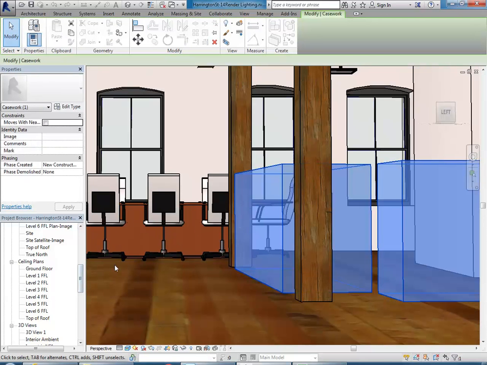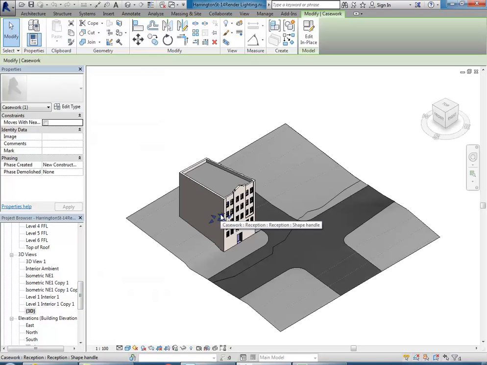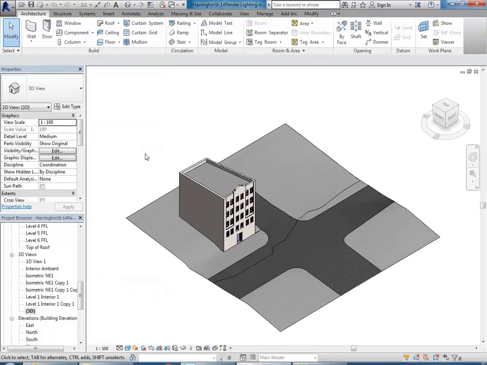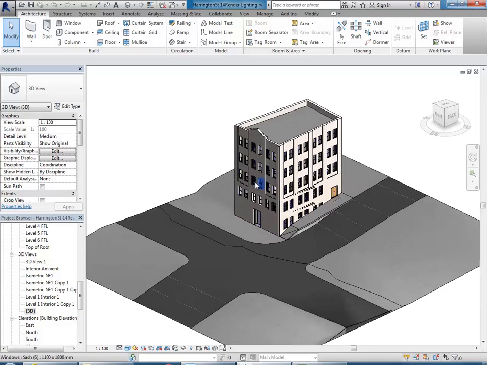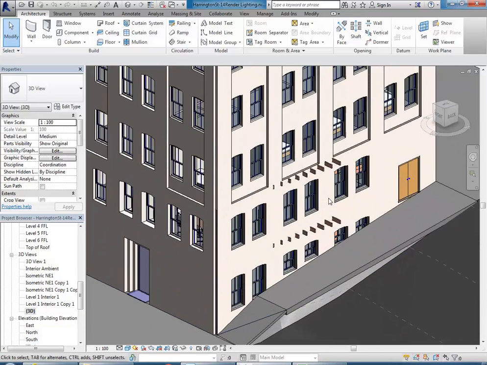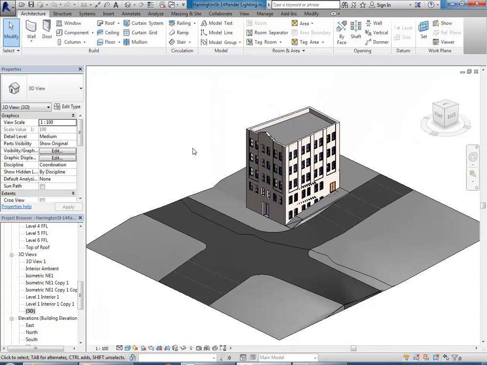So I've just made that as an in-place family, and I'm going to go into a 3D view, so not a camera view but just a regular 3D view or axonometric. And so you can see there it's viewing the building from the outside. Oh, and I've got a few joists there I need to tidy up, but I'll do that later. And so I want to make a view now that I can use to work on the interior.